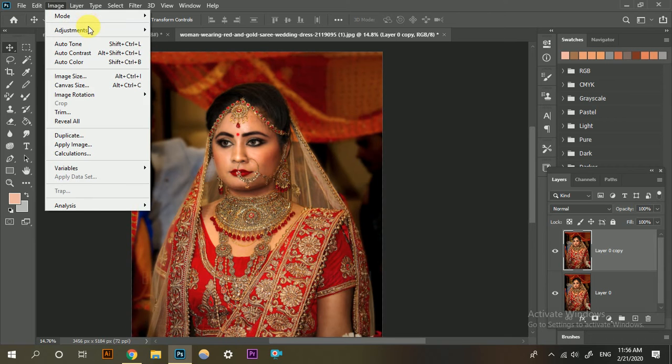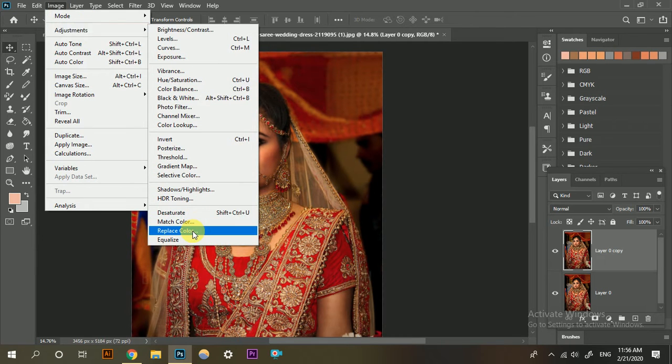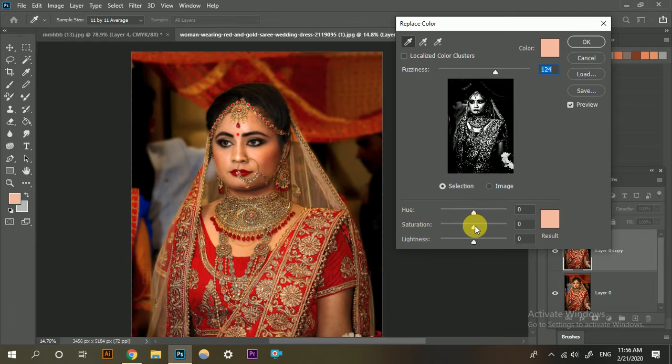Point of view, so adjustment layer and thereafter Replace Color. I bring the saturation all the way down. Now I'm picking the color, the skin tone, and the skin tone is perfect. Here you can see the Fuzziness control, how much fuzziness you can take. You can also adjust it here.